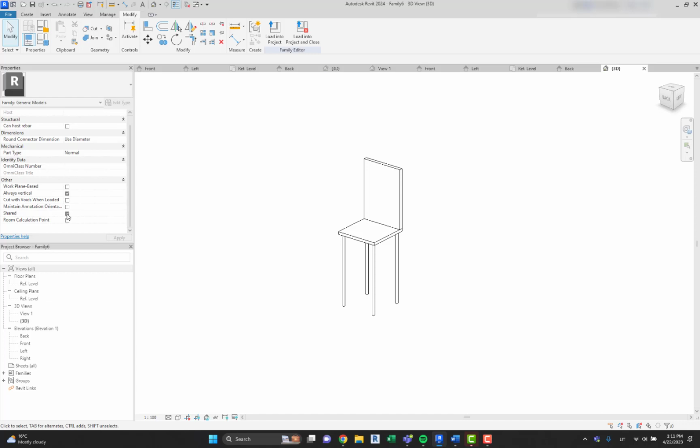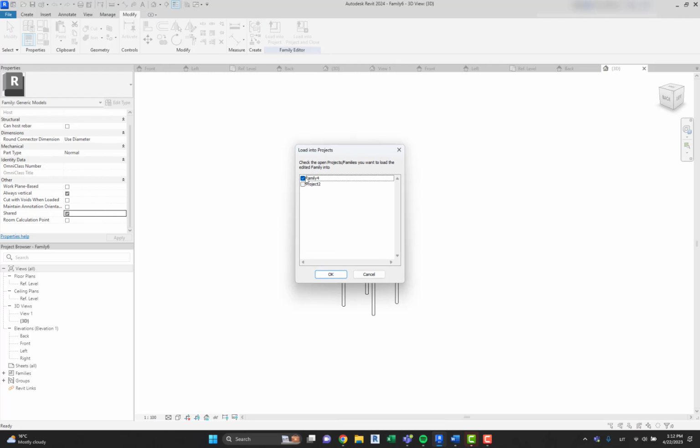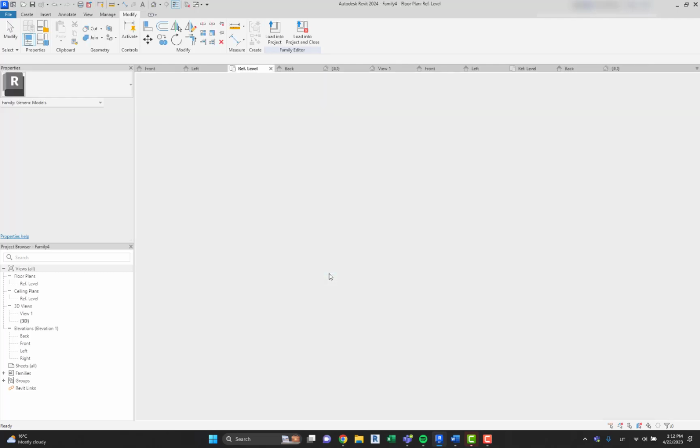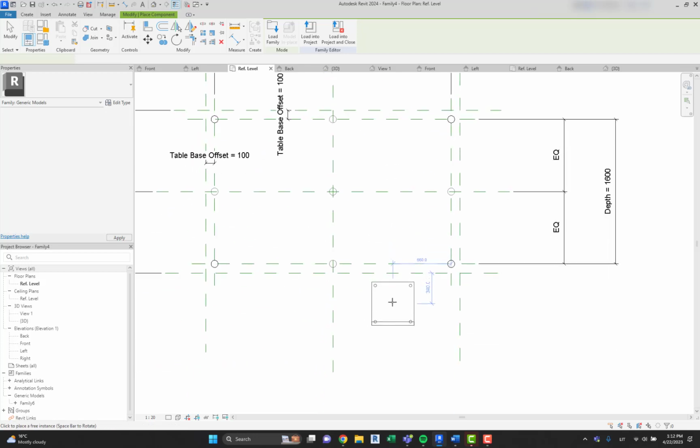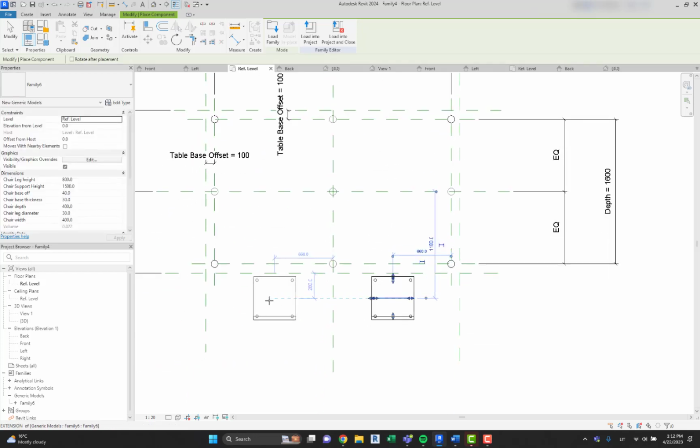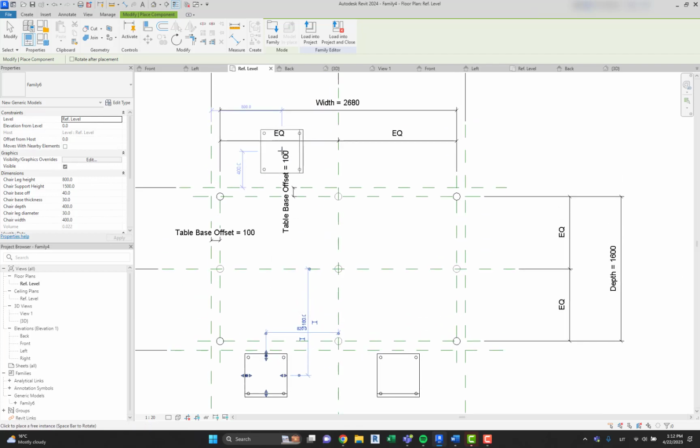So I want to create this as shared nested family so I can tag it, create the schedules, I can modify it independently of the whole table family created. So let's use shared and let's load it into the family 4, which is my table family created. And let's place those chairs just simple like that. You can use space for the rotation of these elements, or you can use rotate after placement tick mark over here.